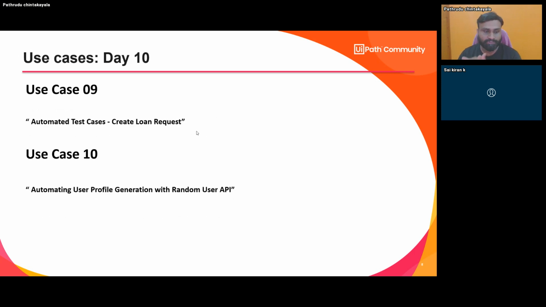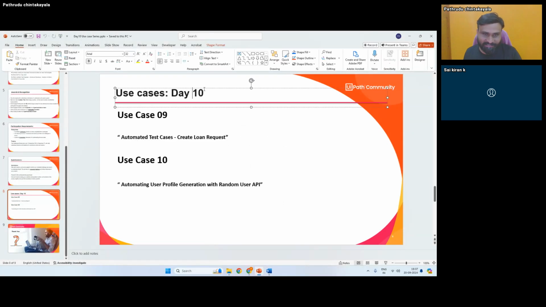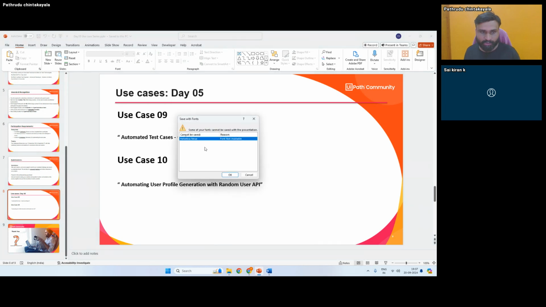Sorry, there is a mistake in the slide, it's day 5. Today we will be discussing two use cases, use case 9 and use case 10. Today's use cases are more focused on the test automation part of the UiPath product suite, which is Test Manager and also test data generation. Use case 9 is related to building test automation test cases for a loan application, and use case 10 is generating realistic test data within API calls. These are the two use cases we are going to look at today.